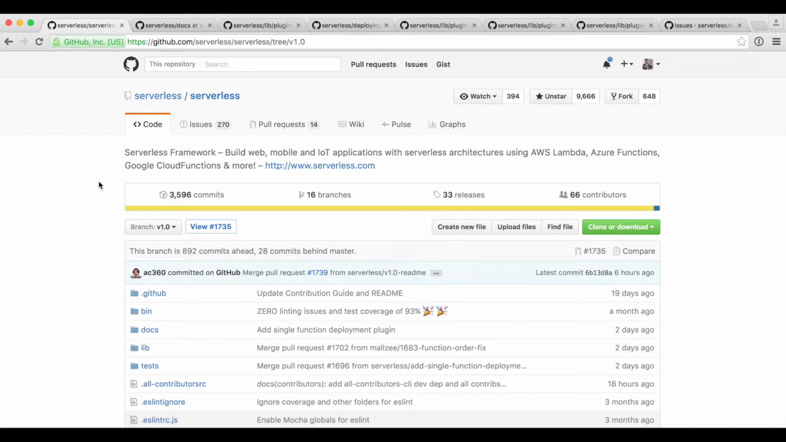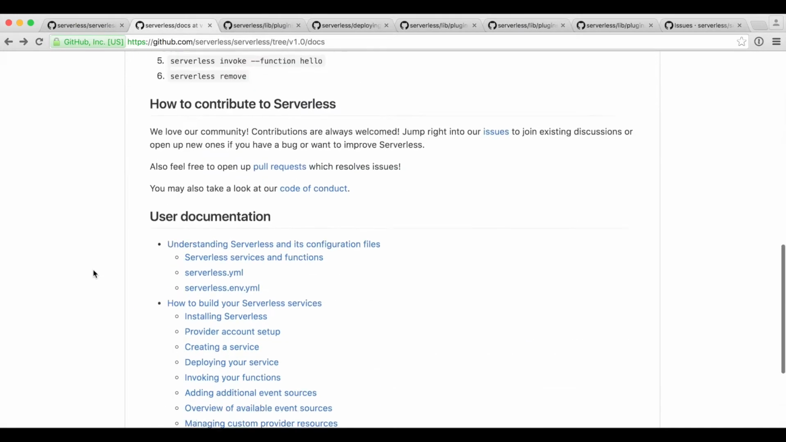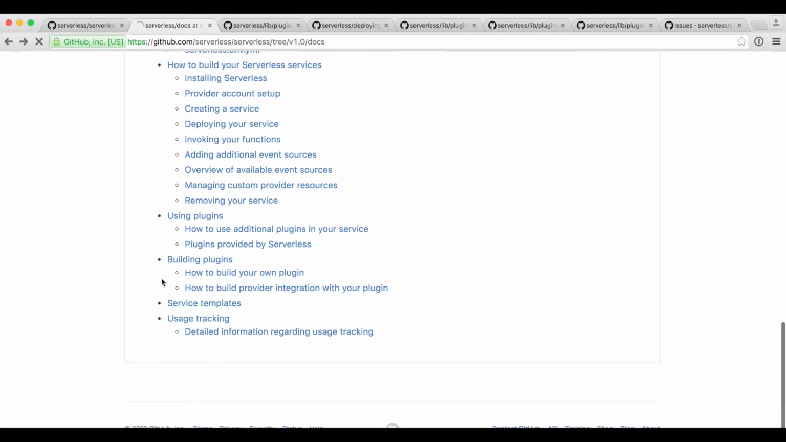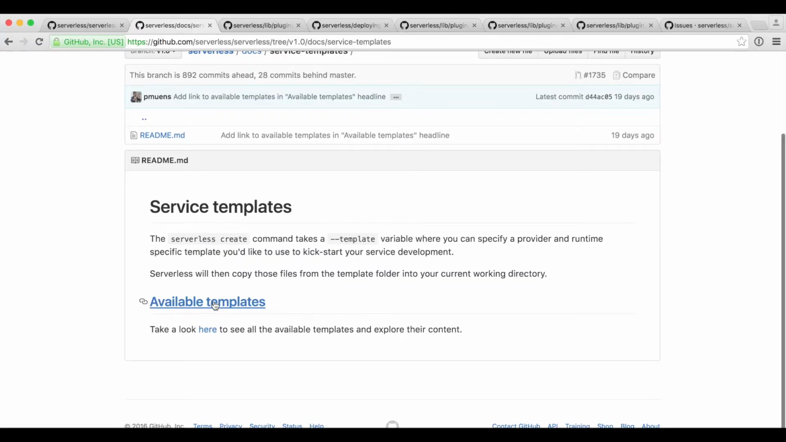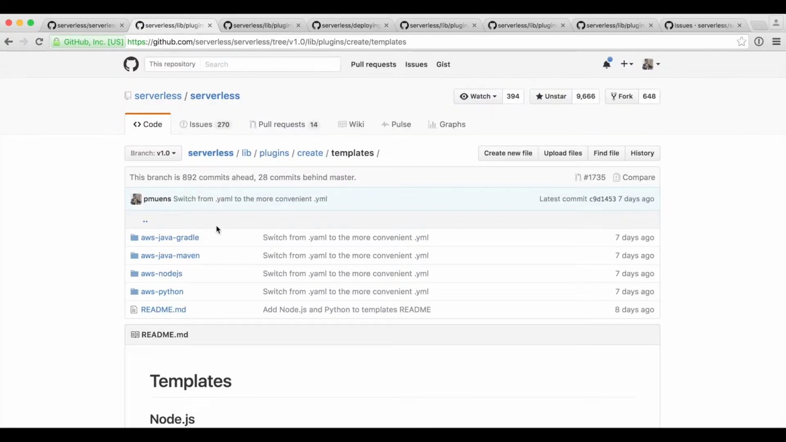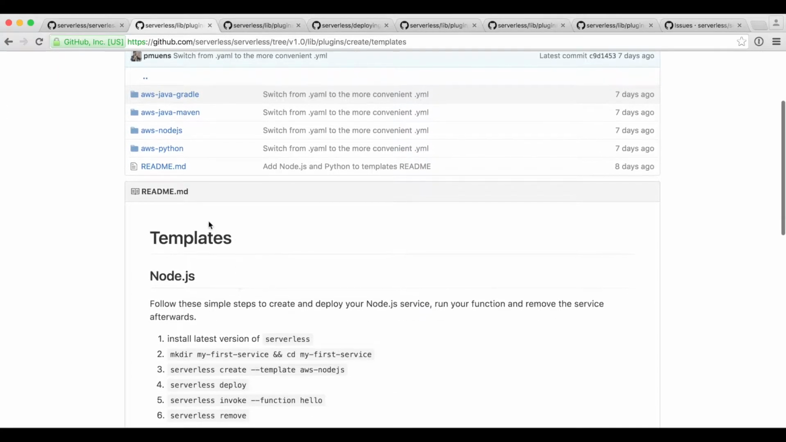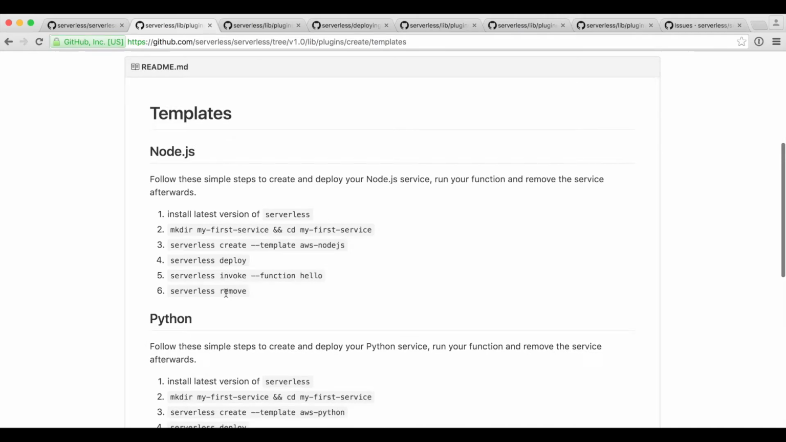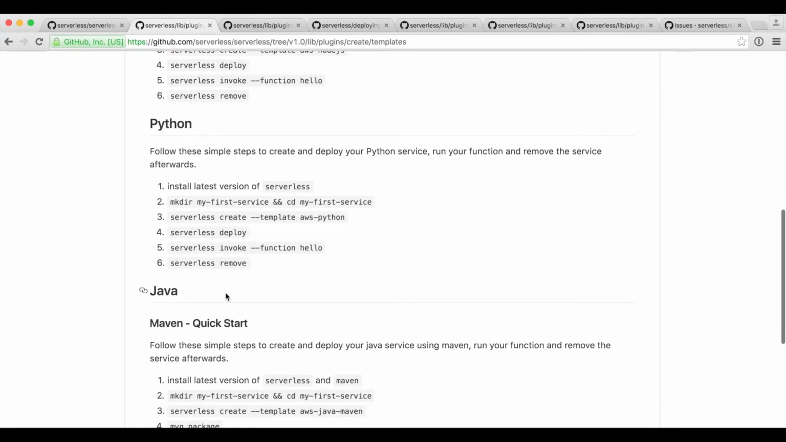So the first thing I'd like to show you is multi-language support. Serverless now has multiple language templates and you can find them in the docs. If you look for the service templates, you can see the available templates, and we now have support for Node.js, Python and Java. You can even see in the README how you can use those different language templates.